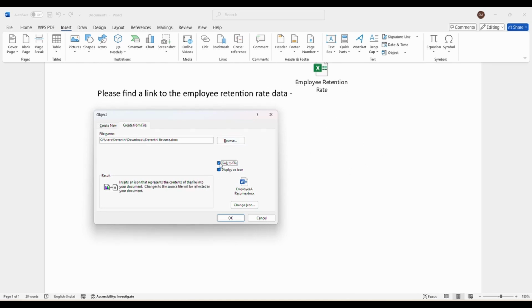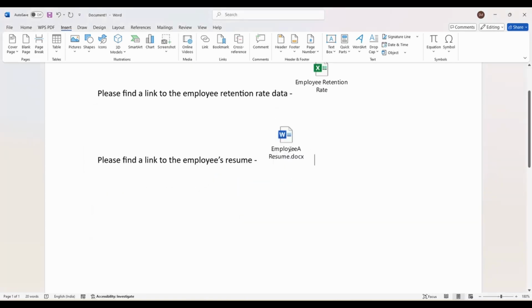If you click on this tick mark, you'll see the same thing. It says here, changes to the source file will be reflected in your document if you choose this option. So for my purpose right now, I'm just keeping it ticked and I click on OK. The document has been inserted. You can just double click on it and it'll take you to the original document.